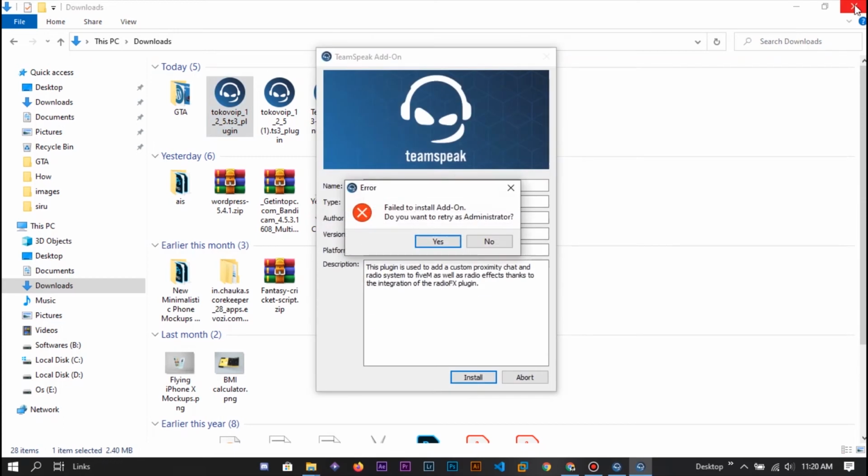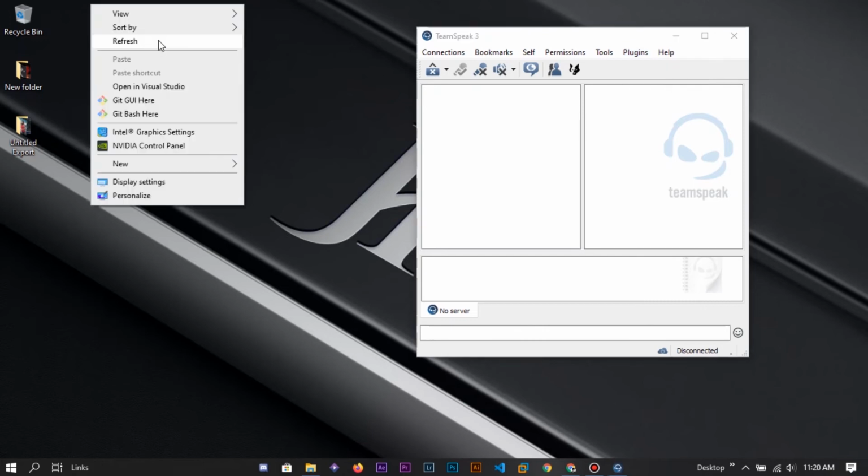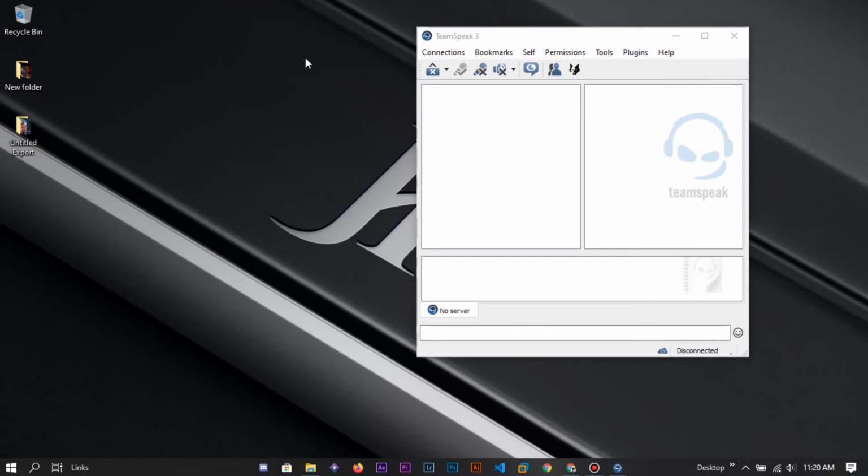After the installation of plugin, check whether the plugin is installed properly or not from here. If this RadioFX and Tokovoip are shown here, then your plugin is installed properly. So after the installation, let me tell you how to join a certain server.